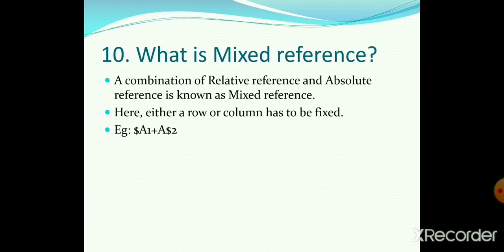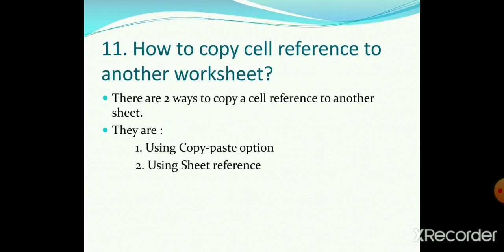So I can fix either one. Here in the first case I am fixing the column, in the second case I am fixing the row. So this is the mixed reference. Okay. Whenever the dollar sign appears, that particular cell reference will not change, and the other cell reference will be changing accordingly. Okay. So that is why it is called mixed reference. Coming to the 11th question, how to copy the cell reference to another worksheet. Okay, in this case we have two ways. One is the copy paste option, or using the sheet reference.